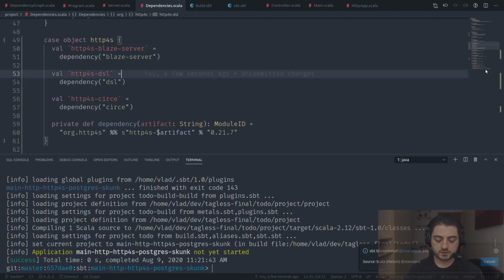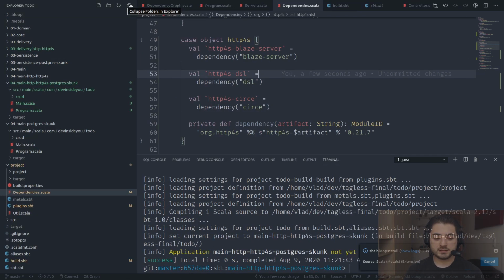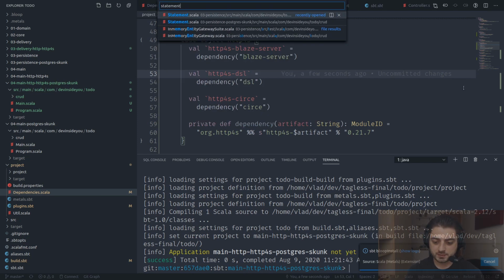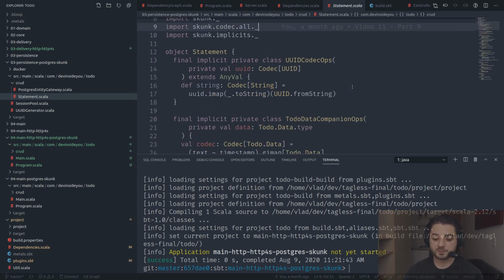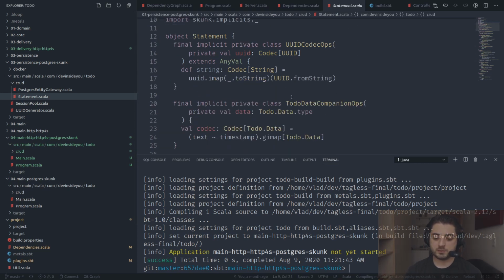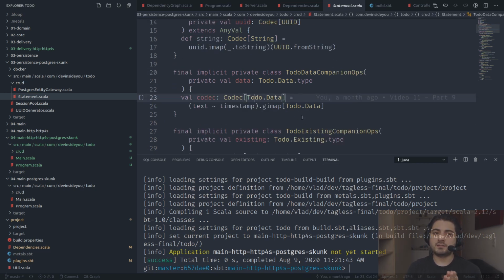So remember in Skunk, let me show this to you. If you go to statement over here, this one. In Skunk, we took the to-do that is defined at the top in the domain, and because Skunk is so low level, it allowed us to very easily, almost manually, define codecs. I did not create a layer in between where I go from my domain objects to Postgres objects. I just wrote the codecs directly for them.